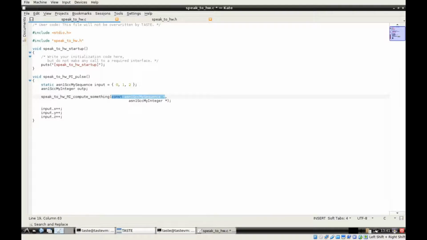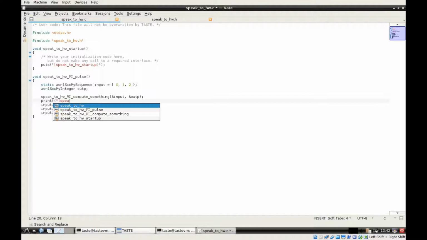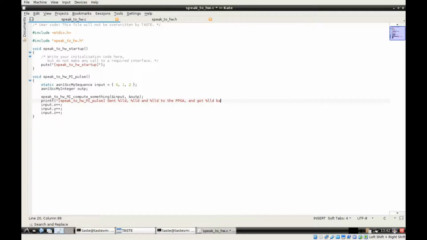So I pass a pointer, as the prototype suggests, to the input variable, and I also pass a pointer to the output variable. And that's it. My specification of my implementation of the C side of this design is completed. The only problem is I haven't printed the results. I won't be able to know what exactly happened. So let's add this. So the speak to hardware pulse sent this value, and this value to the FPGA and got this value back. So what did we send? We sent input.x, input.y, and input.z, and we got back output.